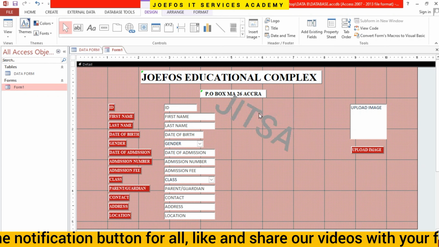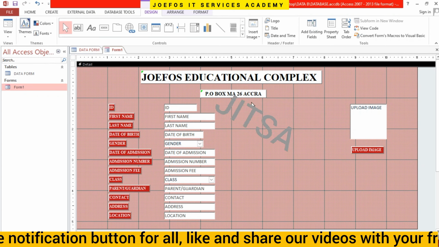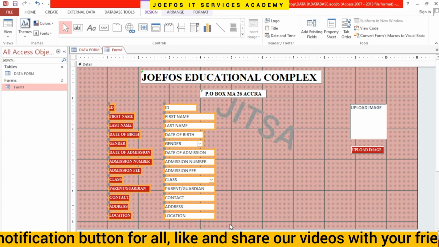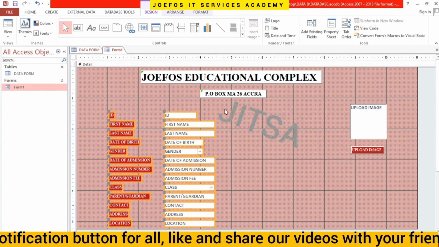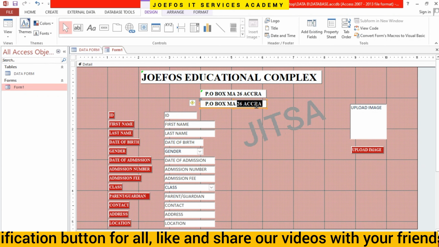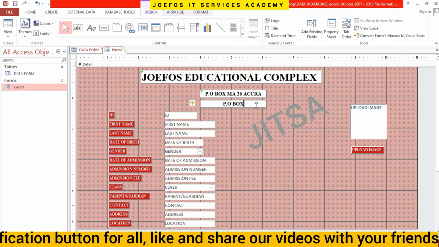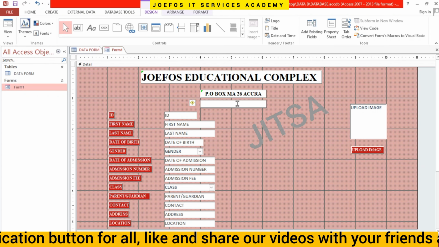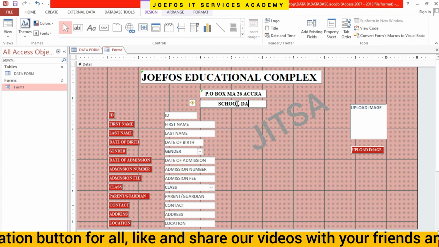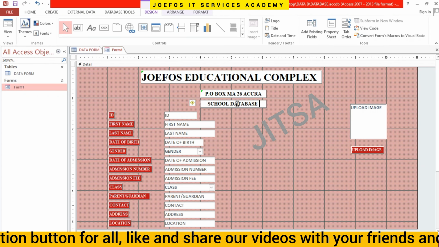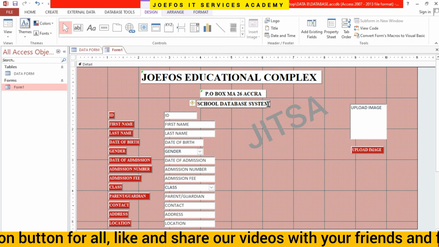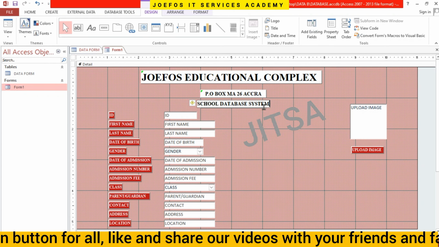Now the next thing that we are going to do is to add the name of the system. Which system are we developing? It's a school database system for students. Okay, so we come to this one, Ctrl C, Ctrl V. Then we edit the details in this one. So it's a school database that we are developing. So school database system. Like that. So that is the name of the system that we are developing, a school database system.